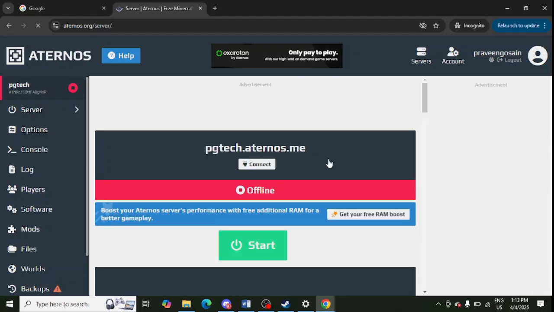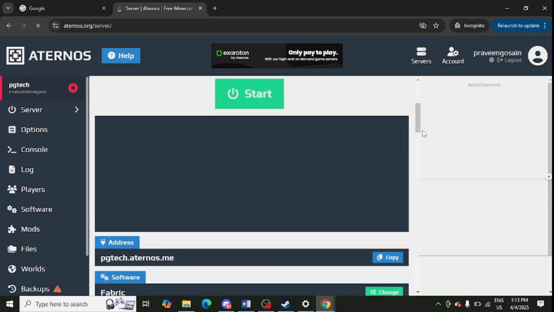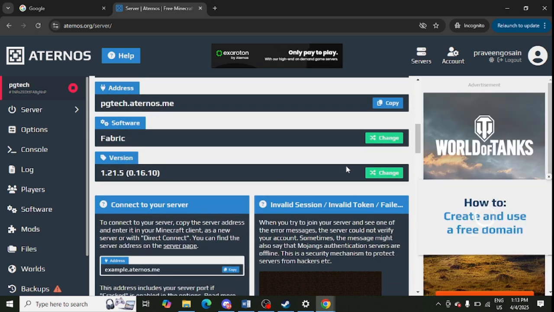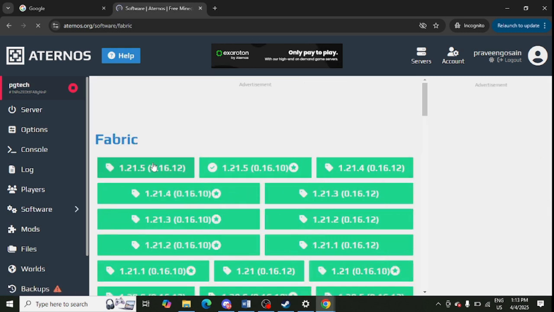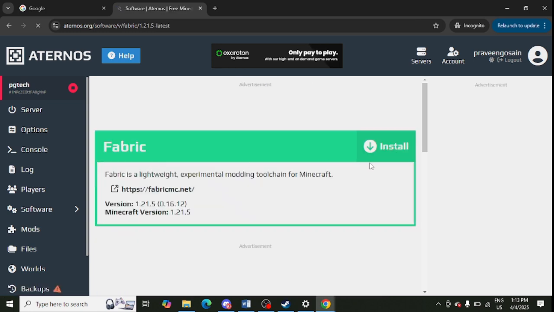To update your server, first of all, you need to go to Autonomous and log into your server. In your server, you need to scroll down and you can see this is the version of my server. Just click on the change option here. From here, you can update your server to the latest version. So this is the latest version. You can just tap on this and click on install to install the latest version of your server.